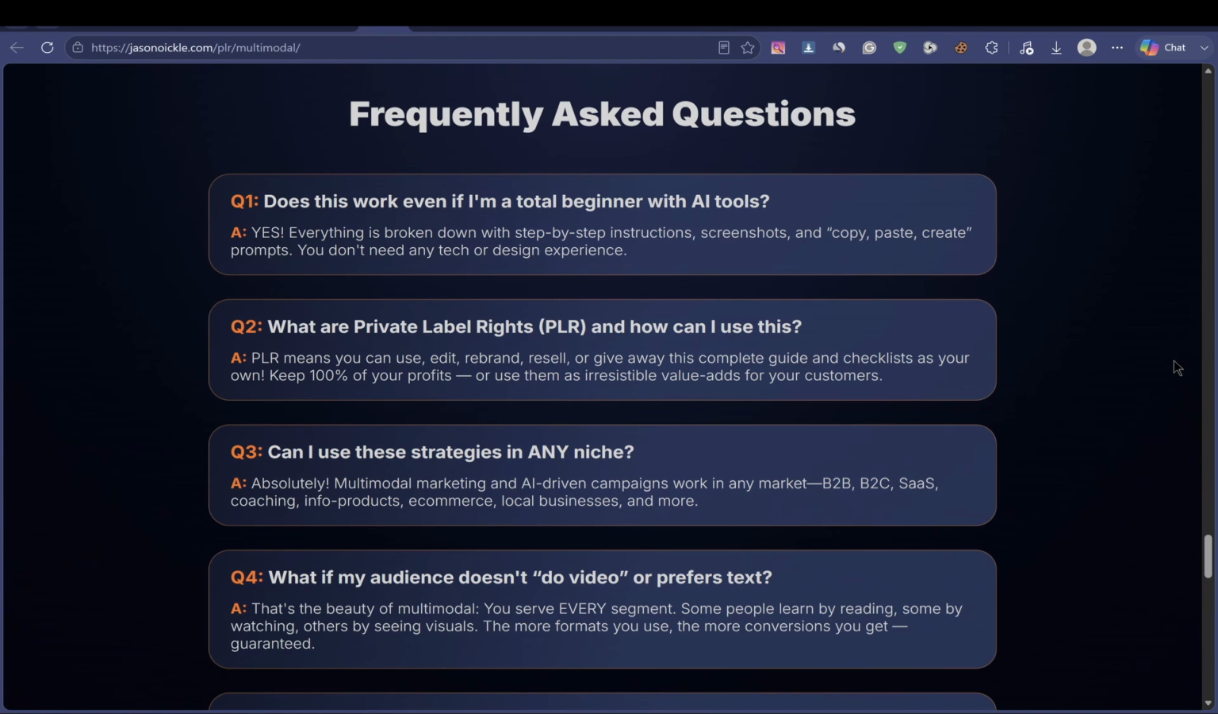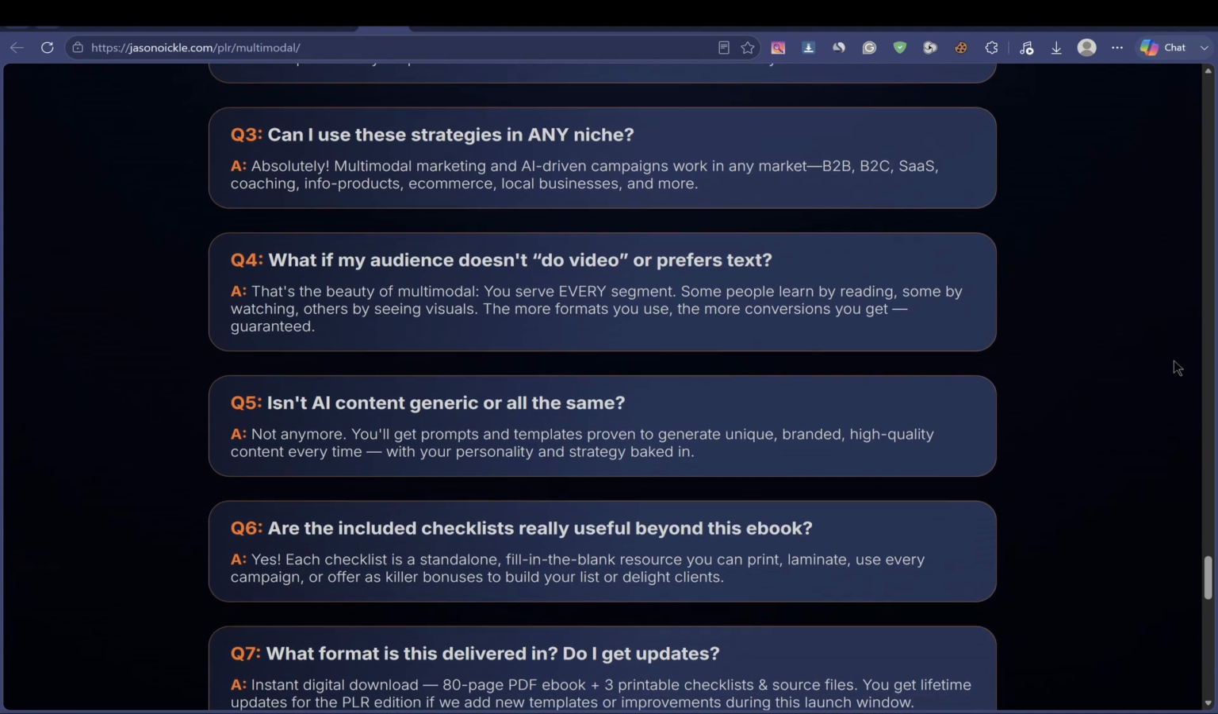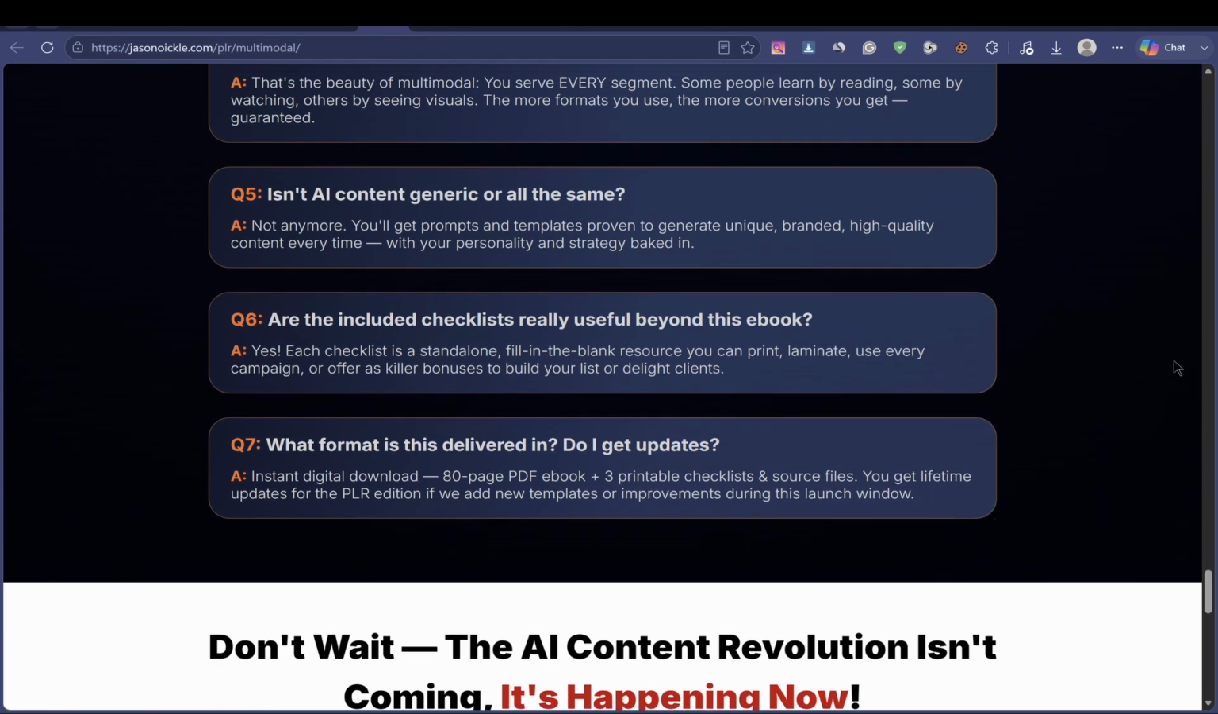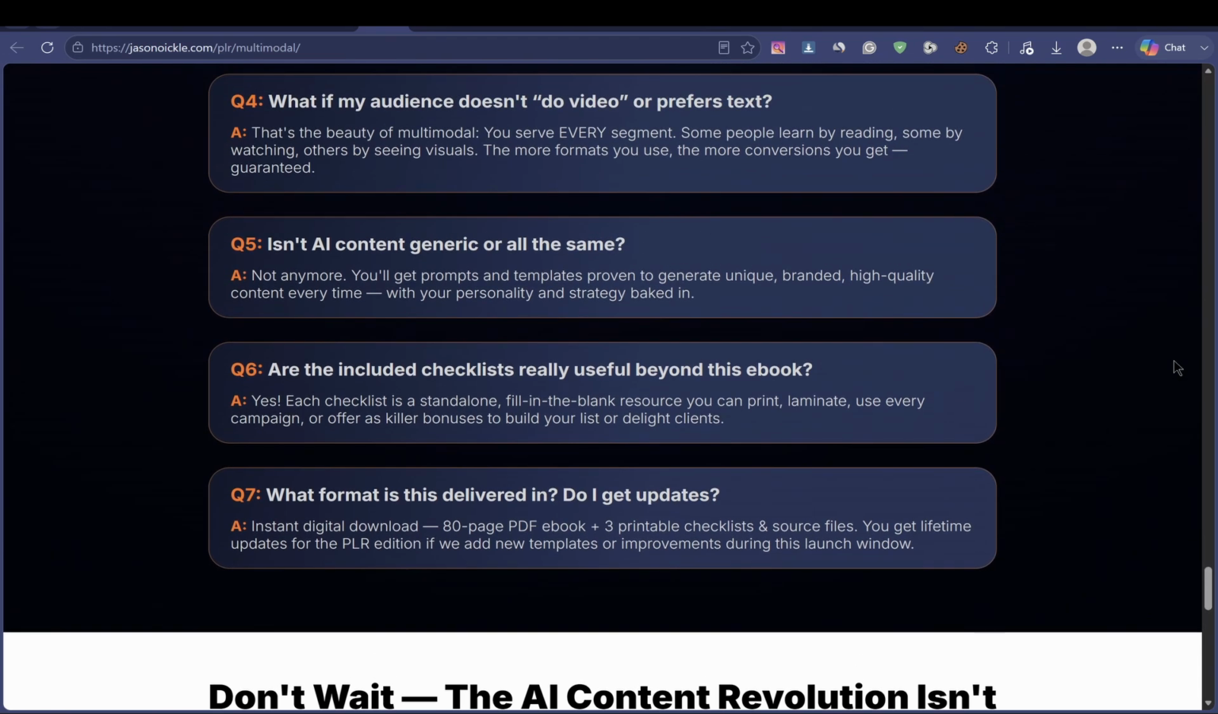Here's my final verdict. The AI wave is happening right now. You can either learn how to use it to create amazing multimodal content, or you can get left behind. For under $10, getting a premium guide with full private label rights is an absolute steal. You're getting a business in a box.